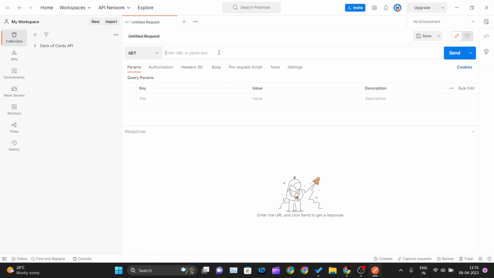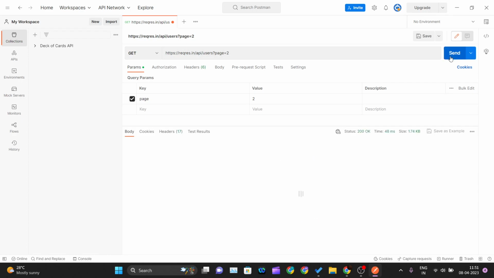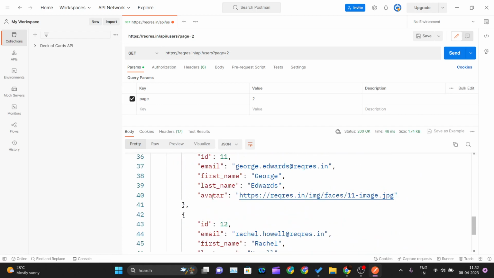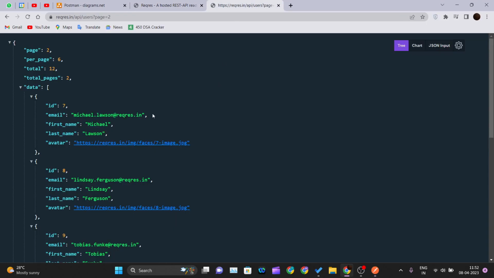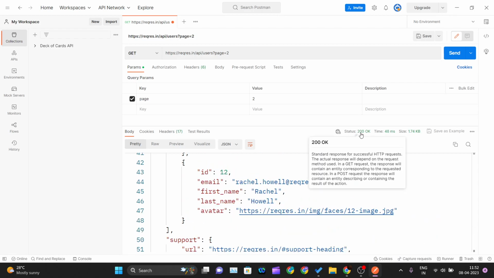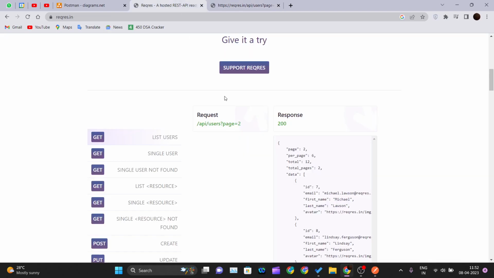I go into my Postman and paste my URL, and as soon as I paste it, you can see the query parameters get updated, because after the question mark, the key is page and the value is 2. Since it is a GET request, I will select GET from this drop down and hit send. You can see I get the same kind of response here as I got over there, and that too with a status of 200.